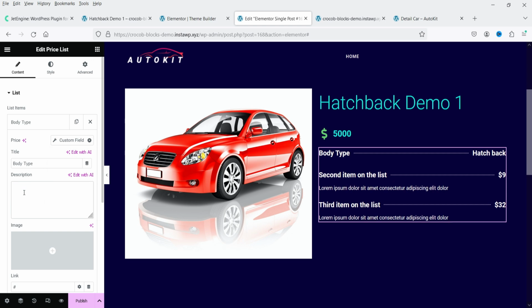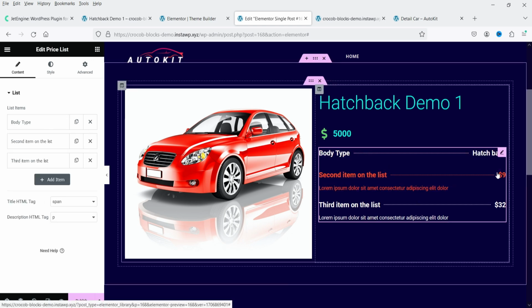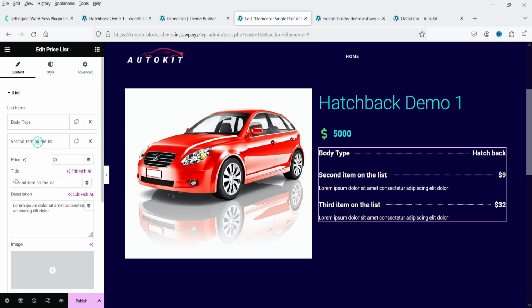You can delete the description. We do not want the description. So first option is body type and it is hatchback. The next option will be, let's say, odometer. So I'm going to name it as odometer, which will show the running of this car.